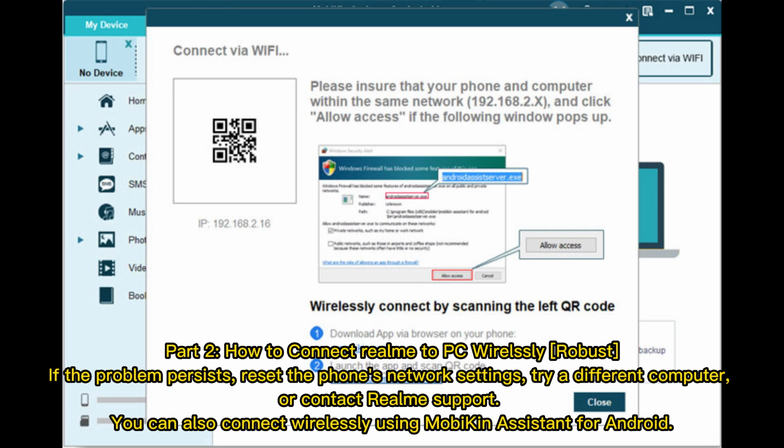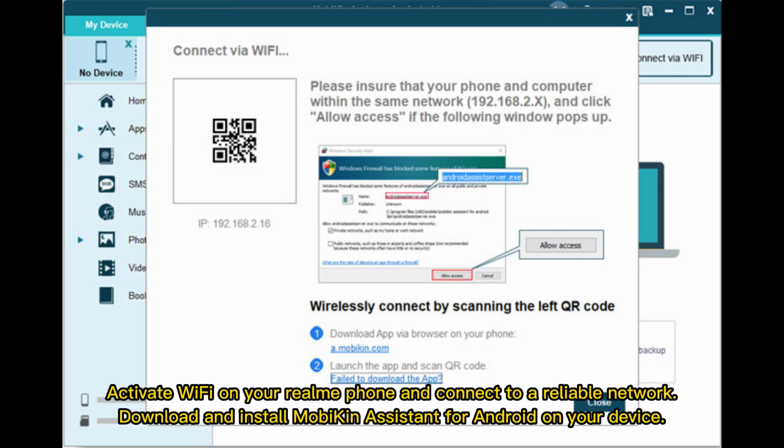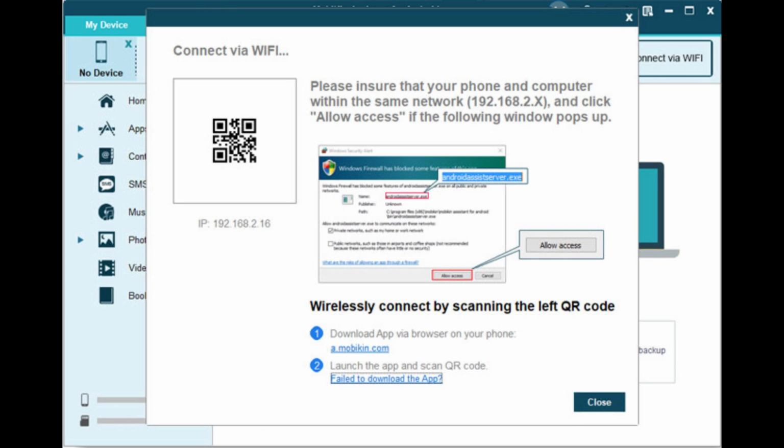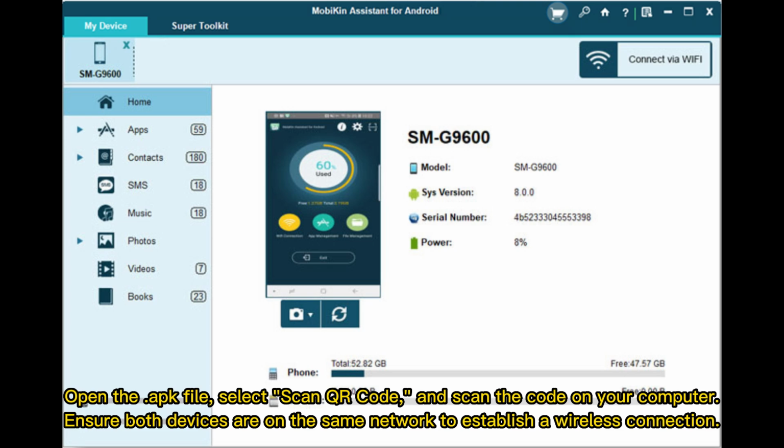You can also connect wirelessly using Mobikin Assistant for Android. Activate Wi-Fi on your realme phone and connect to a reliable network. Download and install Mobikin Assistant for Android on your device. Open the APK file, select Scan QR code, and scan the code on your computer. Ensure both devices are on the same network to establish a wireless connection.